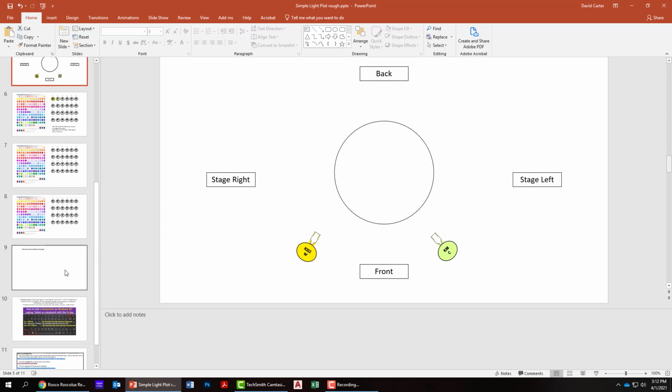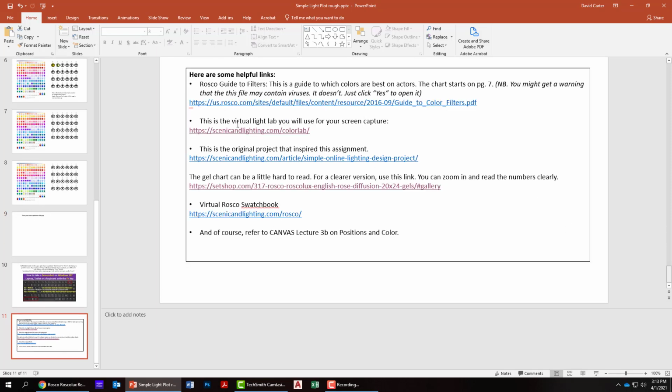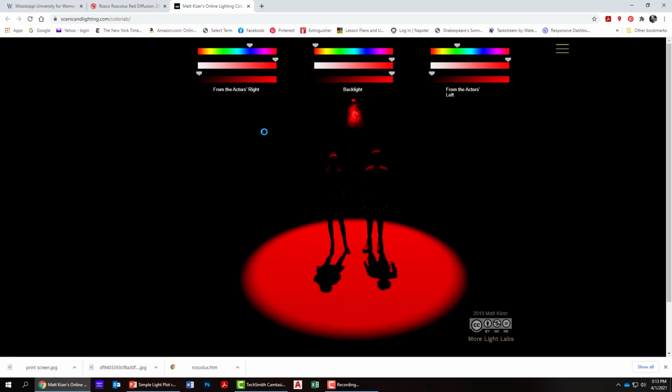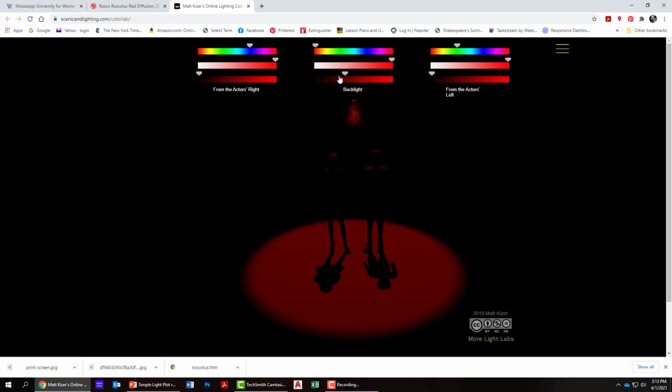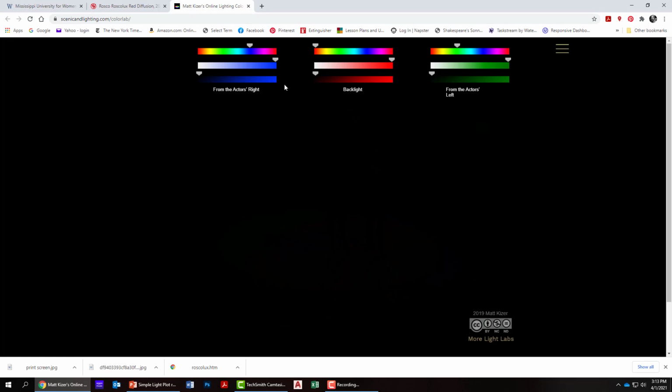You can see, oh, we need a three-dimensional representation. We need to do a light lab screen capture to show what it'll look like on the actors. So I'm going to go down to my links. This is the virtual light lab you will use in your screen capture. I'm going to hold it down, and here it is. Okay, so I don't have backlight yet, so I'm going to black that out. You can see each area we can go from the right, from the left, and from the back. The bottom slider is the intensity of the light from 100 to 0.